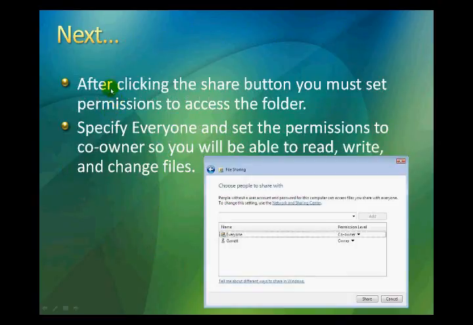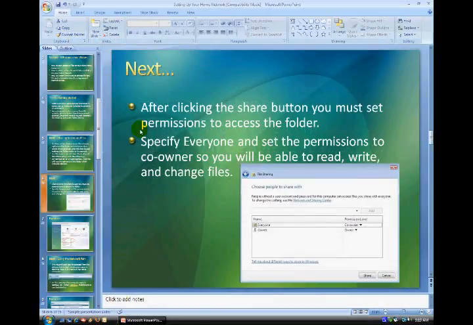After sharing it, it'll also ask me to specify permissions. What I like to do is specify Everyone, which would really just be me, and set the permissions to co-owner. That way I'll be able to read, write, and change files as I see fit. So let's actually do that now. Okay, let's actually share my desktop of Garrett 2.